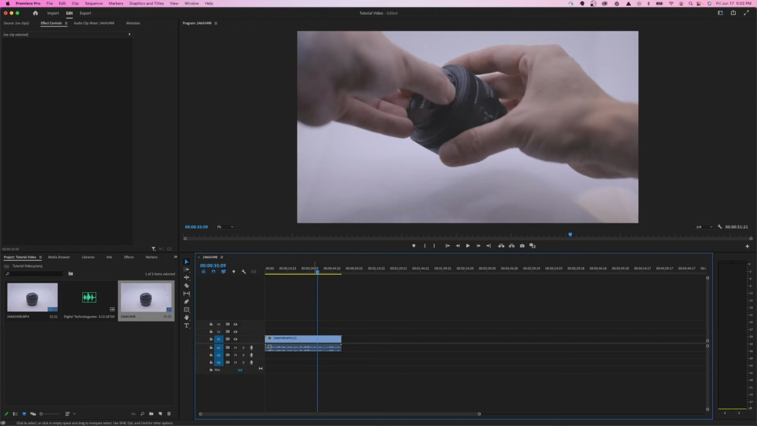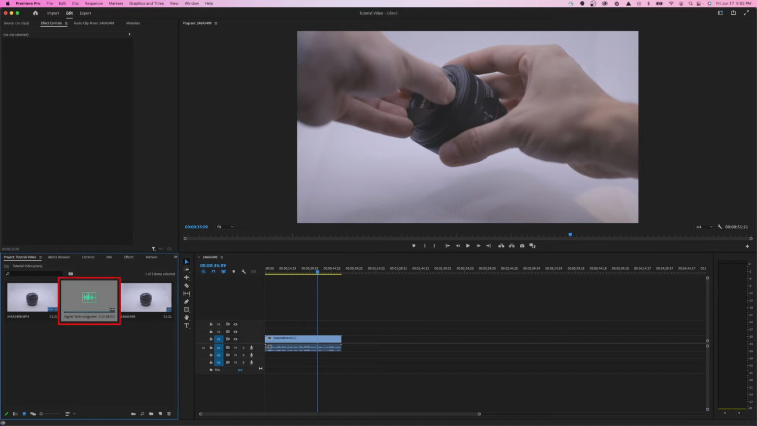And so now we've got our video file in here, we have the audio for it, but we also want our audio from our music track in there as well. So what we're gonna do is we're gonna click and drag this on the layer below it.